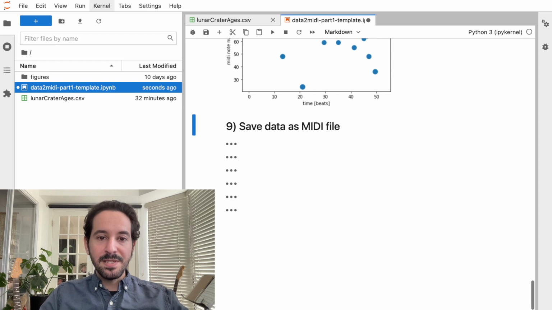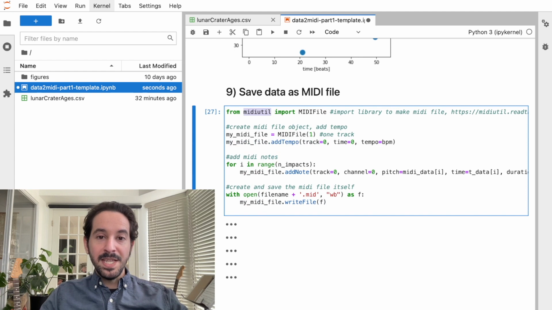Now we just have to save that data as a MIDI file. To do this, I like to use the MIDI util library. It has a class called MIDI file. So you make an instance of that class, make a MIDI file object with one track, because that's all we need. And then you add a tempo to that MIDI file. There's only one track, so that's on track 0. And we'll do this at the beginning of the piece, which is time 0. We set the tempo to the BPM we had already chosen, which was 60.